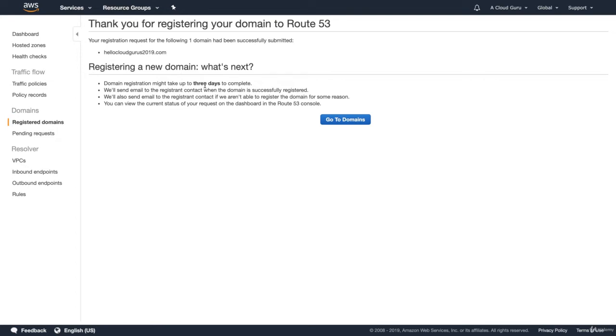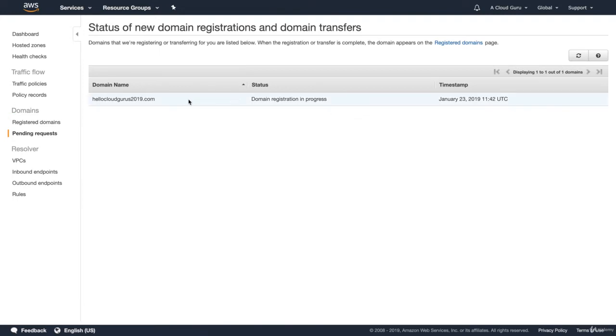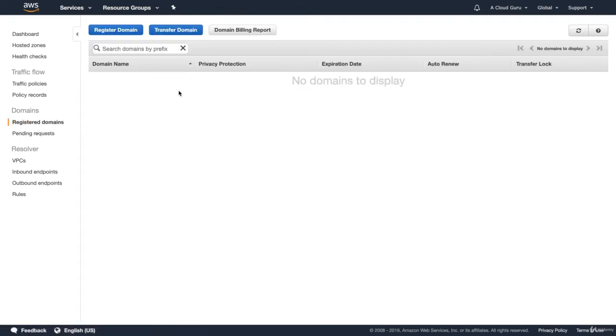Sometimes domain names can take up to 3 days to complete, so do bear that in mind. But it's normally a lot quicker. It will usually take 1 or 2 hours. And you'll be able to see your domain in here. So we can see hellocloudgurus2019.com. The domain registration is in progress. And if we click on registered domains, we can't yet see it in here. But once that is registered, it will appear here. So I'm just going to pause the video for a couple of hours and wait for this to register.